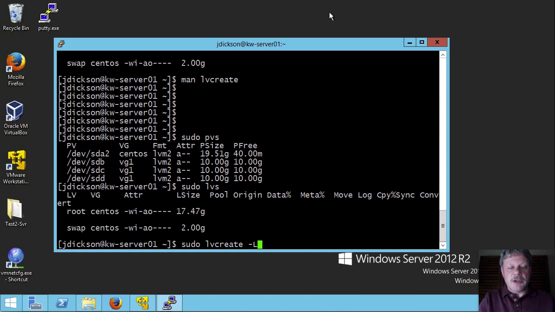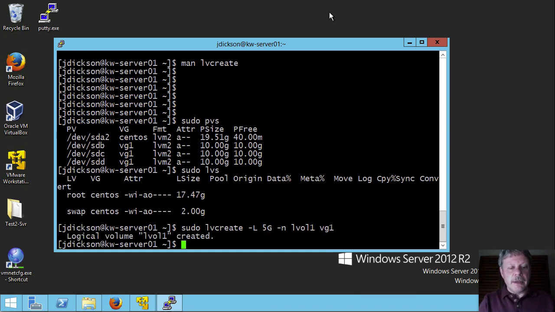So I'm going to do -L. I'm going to make it 5 gigabytes, so 5G. I have to give it a name, -n, and we'll call this lvol1. And then I have to specify which volume group I'm going to consume, so that'll be VG1. And that's basically all I need to do. I'll hit enter, and my logical volume is created.